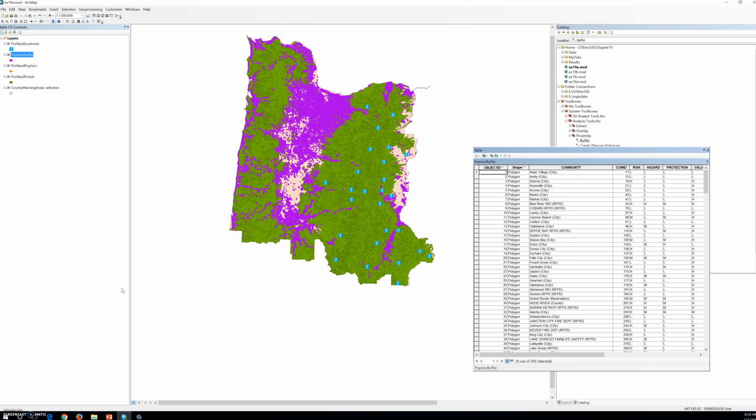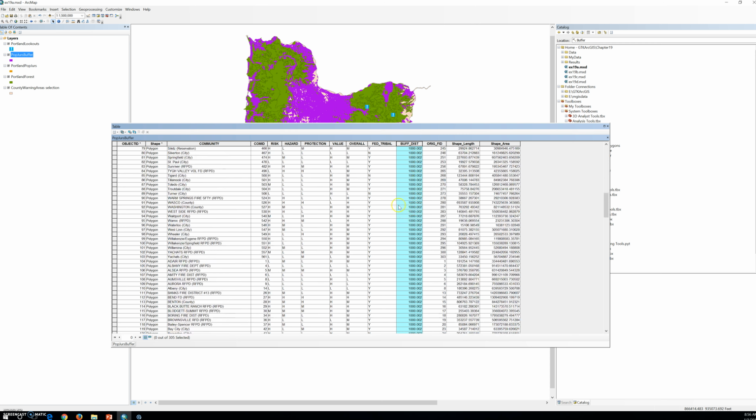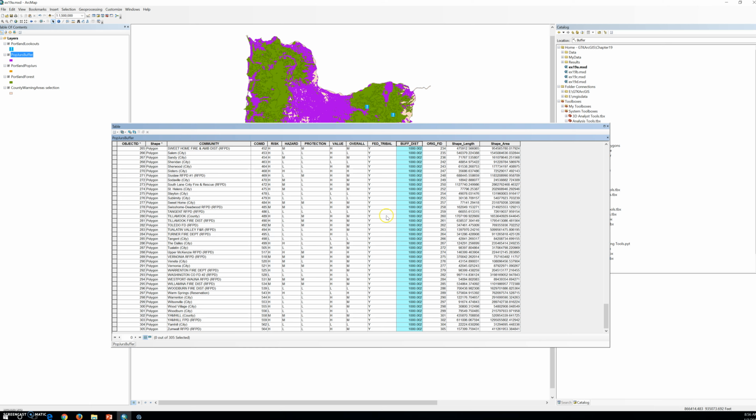An attribute called BUFF_DIST, buffer distance, is added to the table, which shows the buffer distance you specified. So now you cannot see it because I didn't expand the window, and I'm going to. So now buffer distance, and we saw that the distance is added here. So close the populated jurisdiction buffer attribute table.